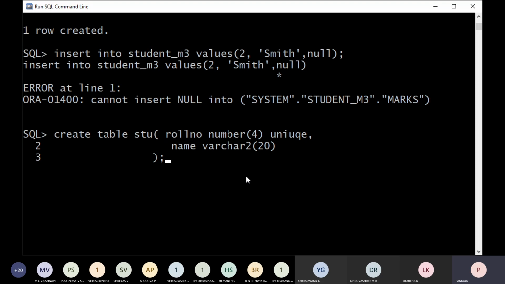What is the specialty in this table is that I'm specifying this attribute should always be unique. Unique means duplicate values you cannot enter. The functionality is similar to primary key, and also it should not be null. Unique should not take duplicate values, and also it will not accept null values.